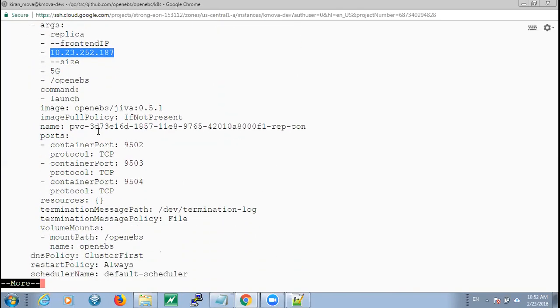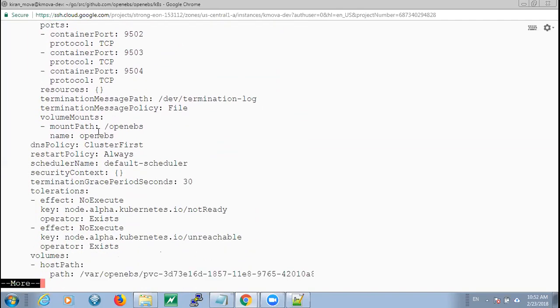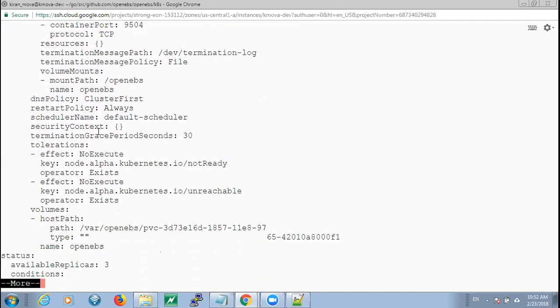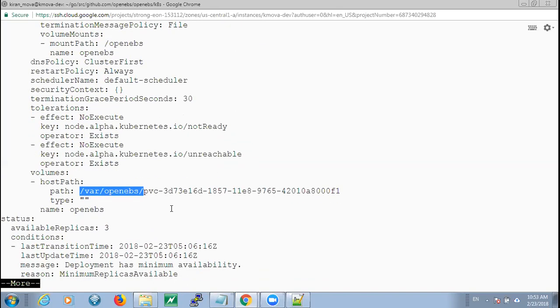They can be spawned independently as and when they get scheduled, and they will automatically register with each other. And the other key thing in the replication deployment is the way we provide the host path. In this case, it's a default policy, so it's /var/openebs, and we create a directory with the PVC name, which will be given as a storage path to that.